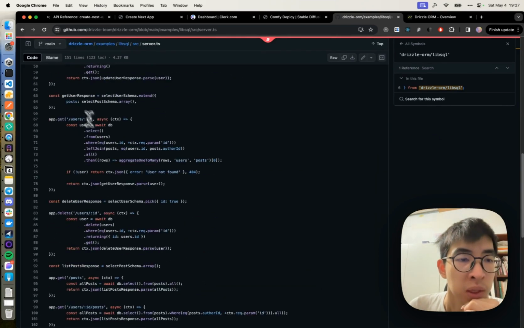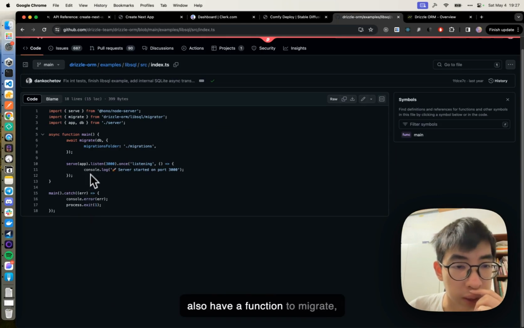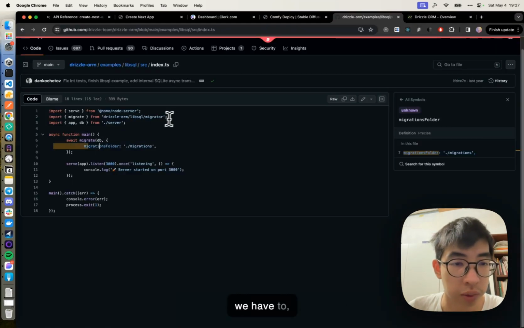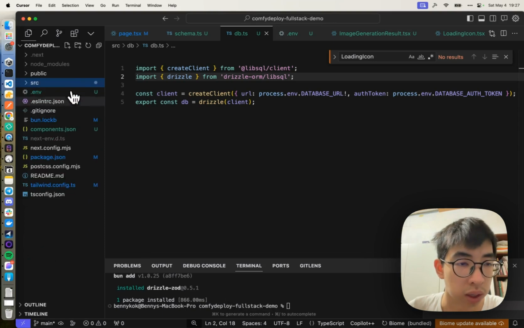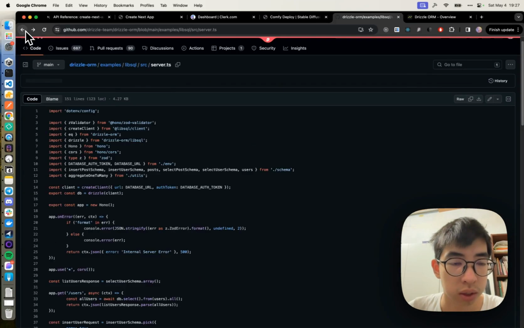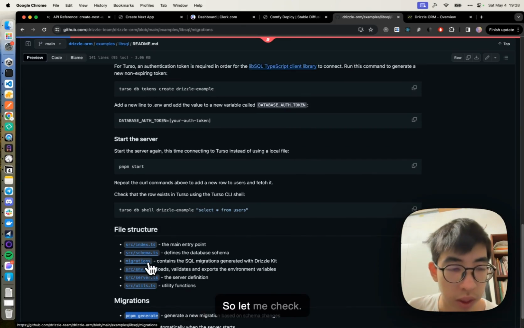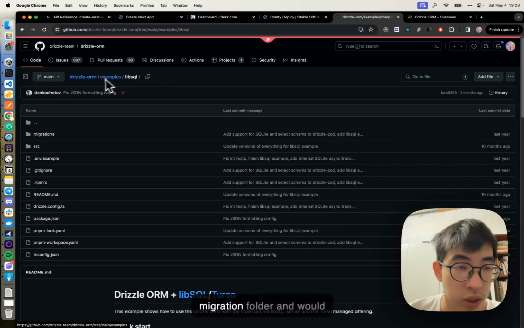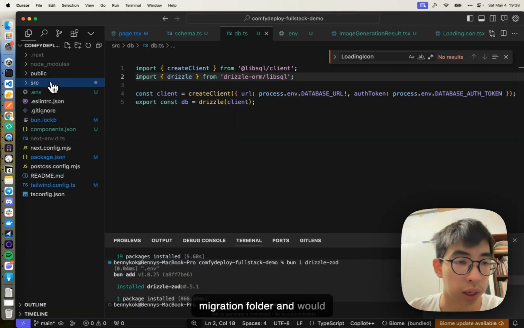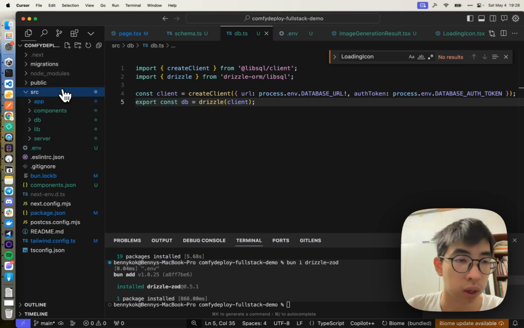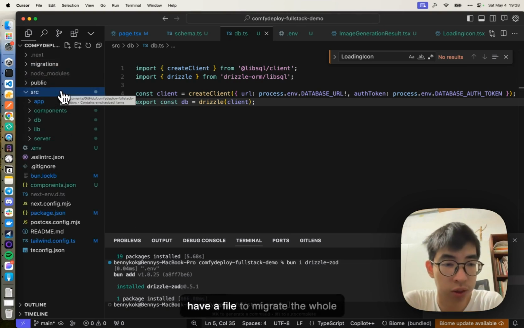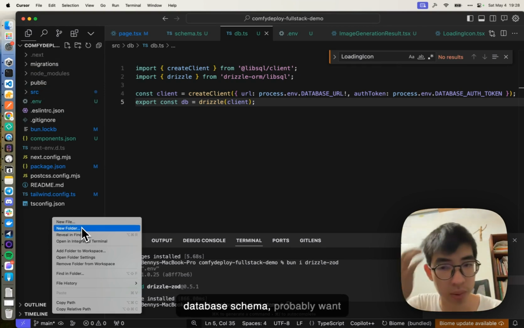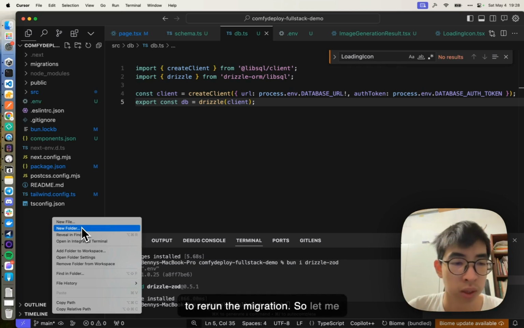You also have a function to create a migration. So I do think we have to, let me see. All right. We have to generate the migration as well. Let me check. Yeah. Normal migration folder. And it would be migrations. Okay. I would probably need to also have a file to migrate the whole thing. So whenever I change the database schema, I probably want to rerun the migration.